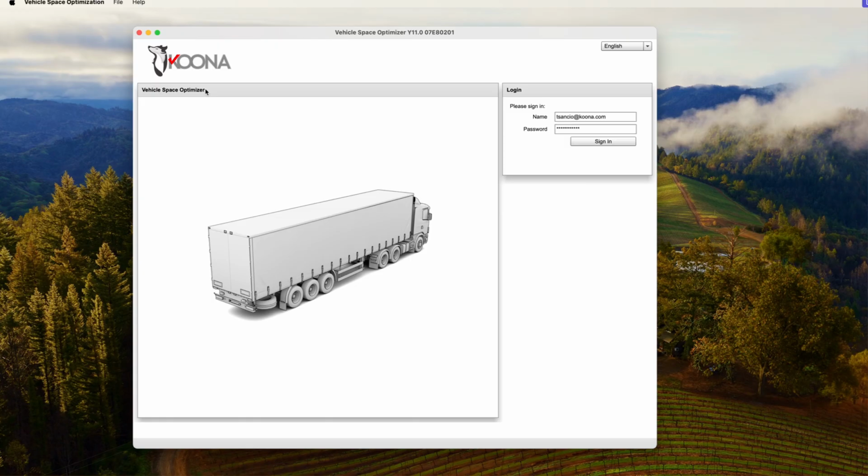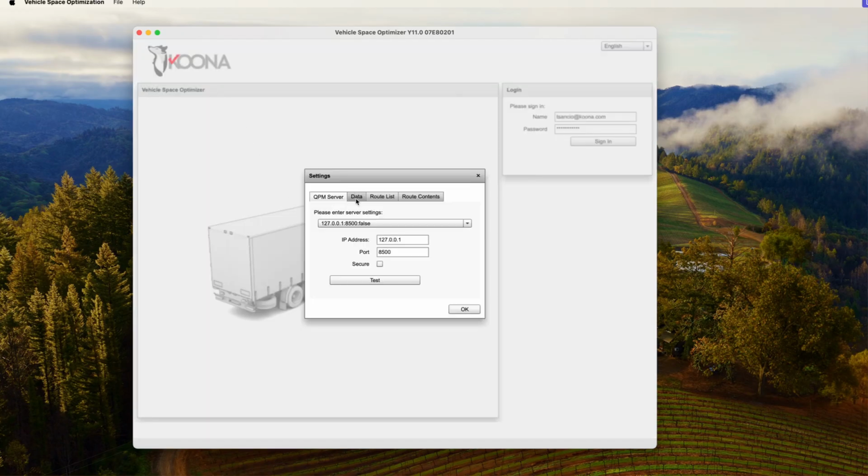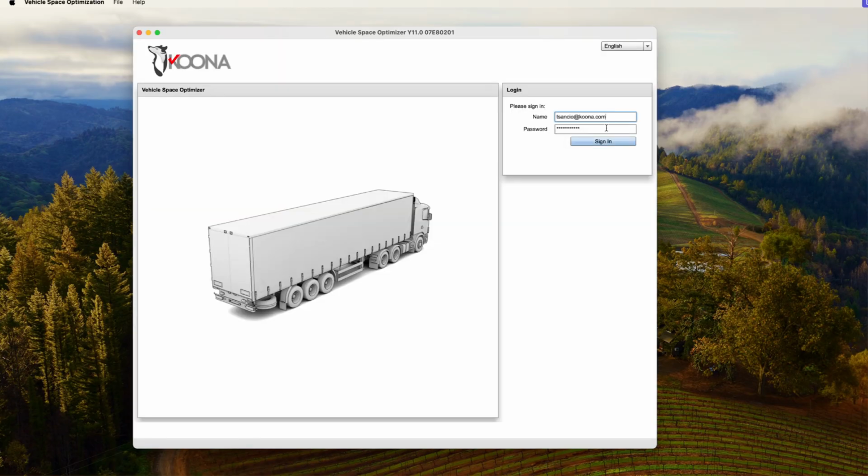The first step is to log into the application. You can check if the settings for the server are correct, and also the data source. And we can log in with our email and password.